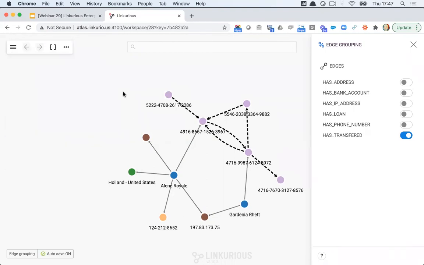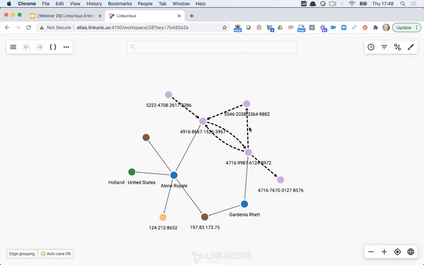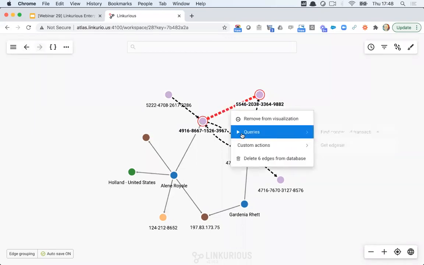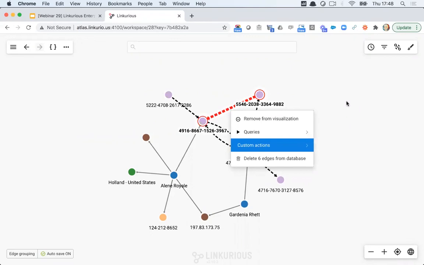Okay, thank you. Last question about edge grouping. Is it possible to display the list of values of a given property of a group of edges? I think the idea is what you showed with the data table plugin. Yes, so you can go with the data table plugin and, with a right click, have a custom action to display the transaction details.